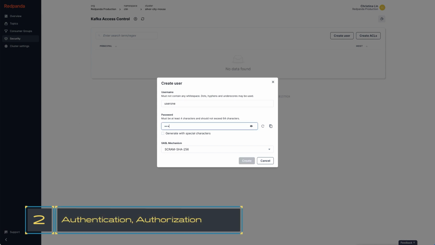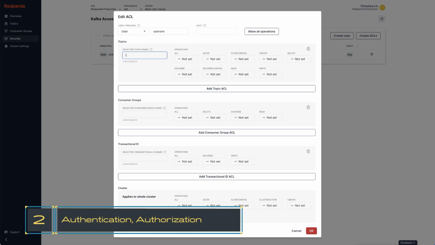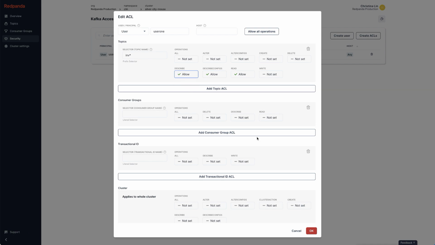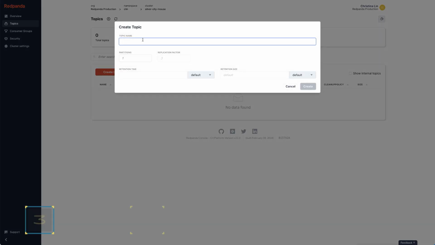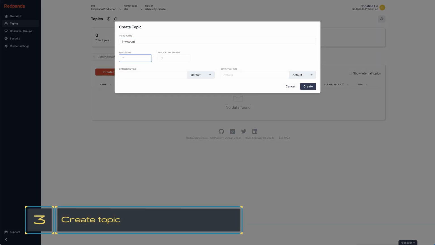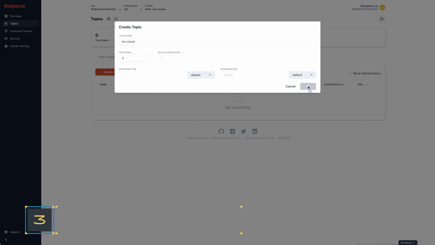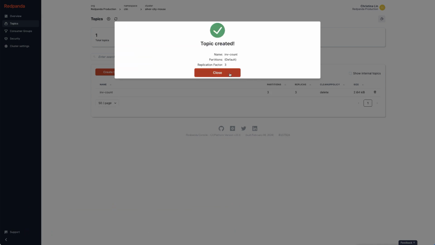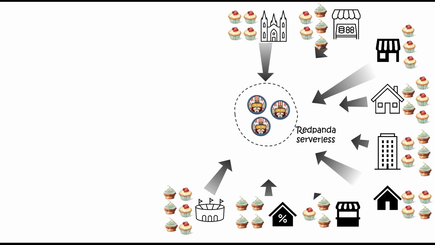And then I use the next 10 seconds to set up the user and its permissions in order to access the cluster. After that, I create a topic to get the latest cupcake stock updates, and here I can decide on the number of partitions and replicas. And in less than 15 seconds, my Redpanda cluster and topic are ready to go.